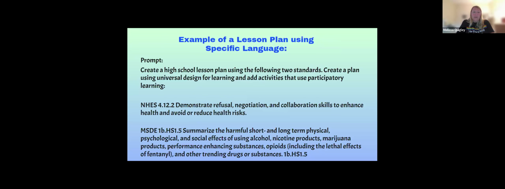So I put in the prompt: create a high school lesson plan using the following 2 standards. Create a plan using universal design for learning, and add activities that use participatory learning. I used the National Health Education Standard for refusal skills, and then the MSDE standard on harmful short and long-term physical, psychological, and social effects of using alcohol.